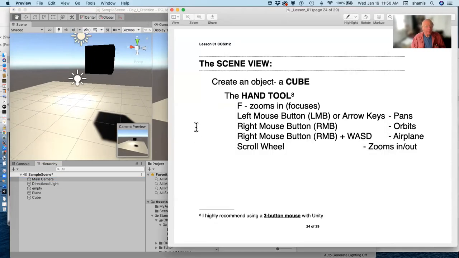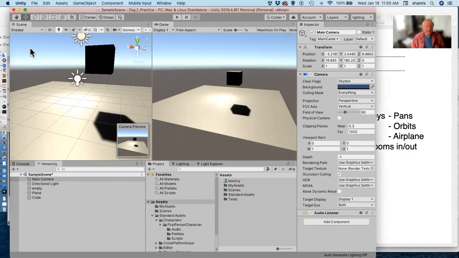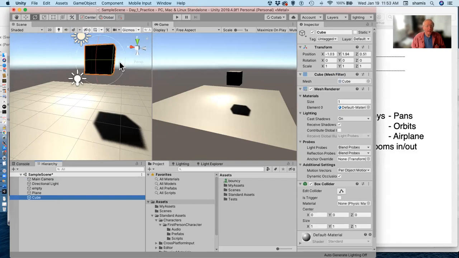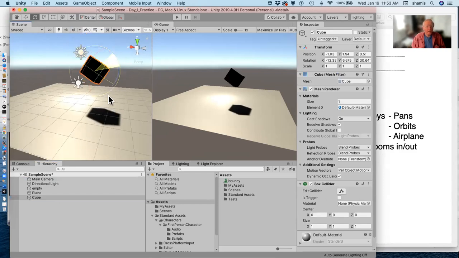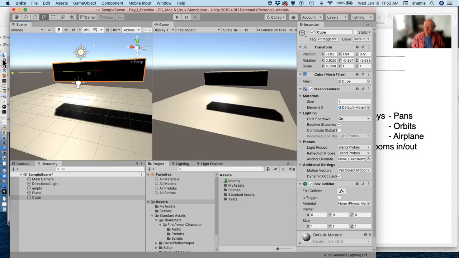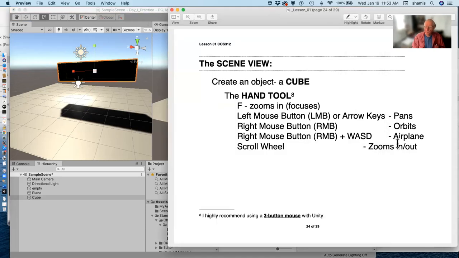So, moving around with the hand tool and translating things with the translate tool. I'll continue next time with the rotation tool, being able to rotate an object, and scale, being able to scale objects with the scale tool. And I'll continue in more detail with that next time. I do recommend having a three-button mouse. You can do it with a trackpad if you know what all the shortcuts are, but it's really a pain. So I'll stop there.